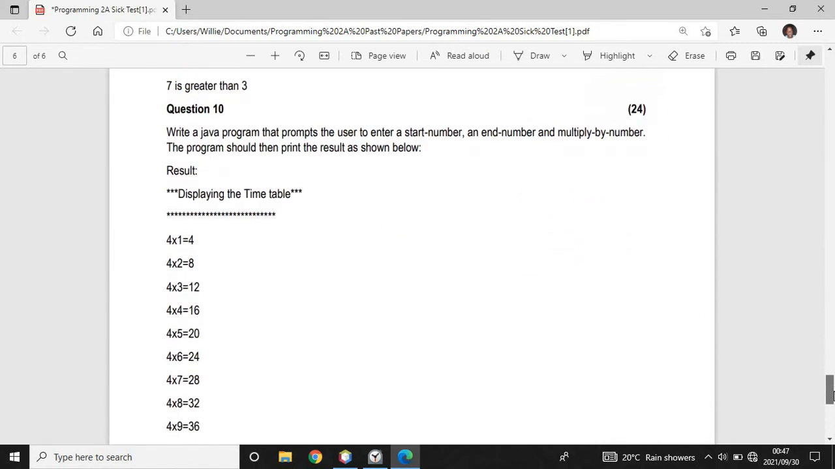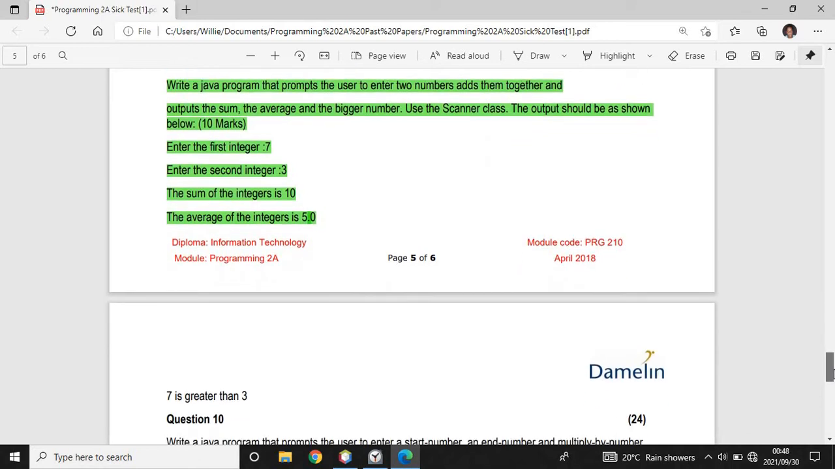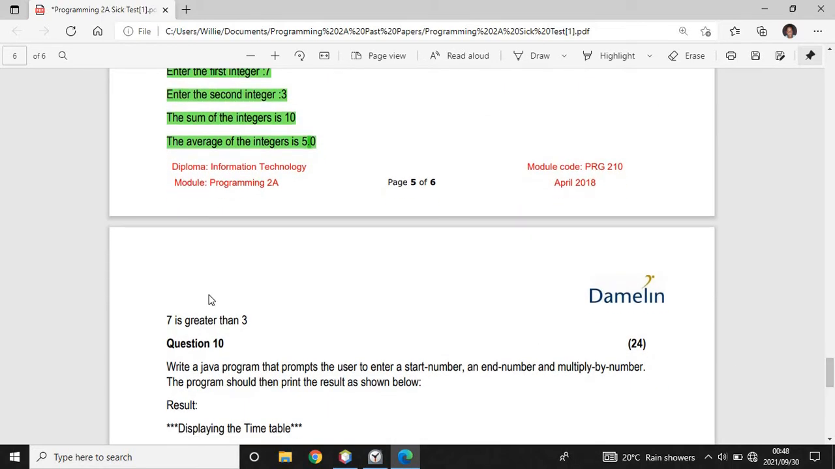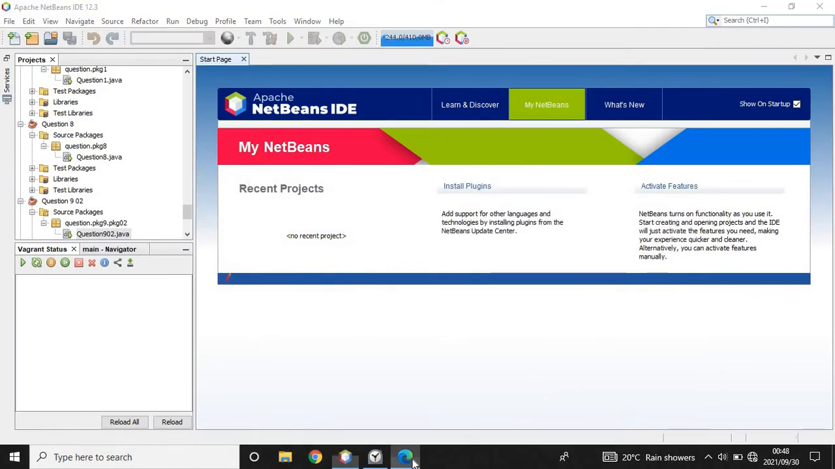Oh guys, there's something we didn't do. You see here, it says 7 is greater than 3. We were left with this one. We need to represent something that says the first integer is greater than the second one. I'm so sorry guys, I apologize. I didn't see this coming.